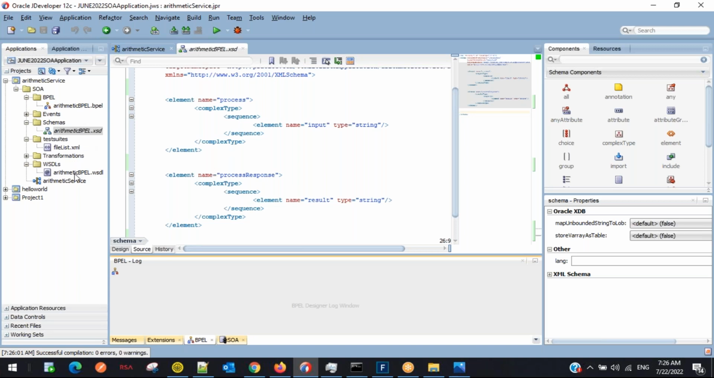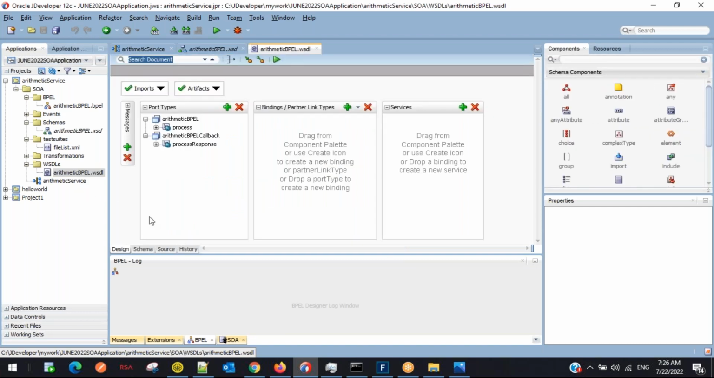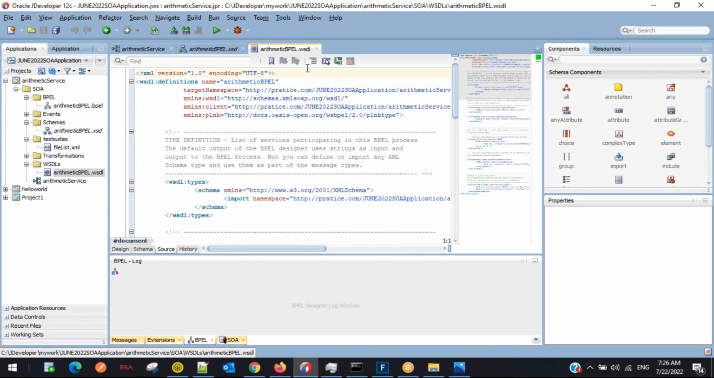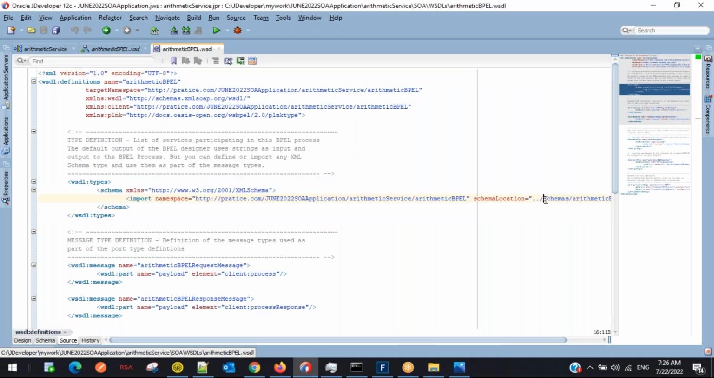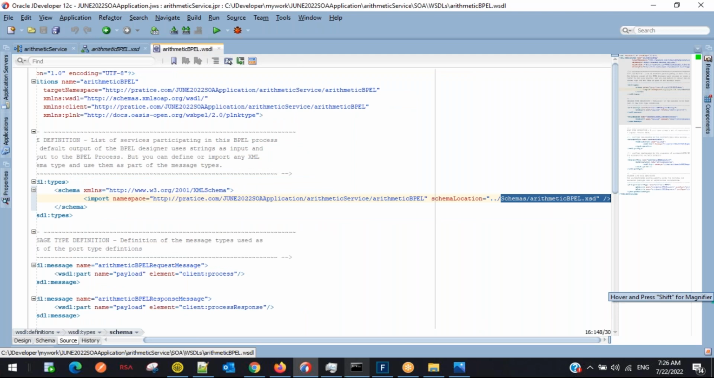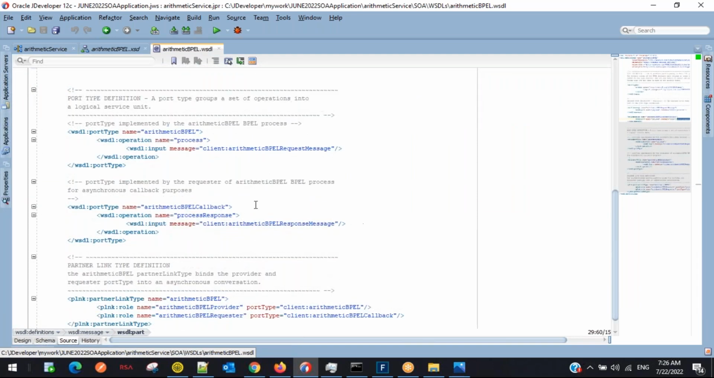Okay, and then go to the next document, WSDL. Let's open WSDL document. You can see the WSDL, which contains types section, which is importing one XSD, and then we have two messages: arithmetic BPEL request message, which is alias name of process XSD, arithmetic BPEL response message, which is alias name of process response. And here, observe, guys, there are two port types, port type 1 and 2.